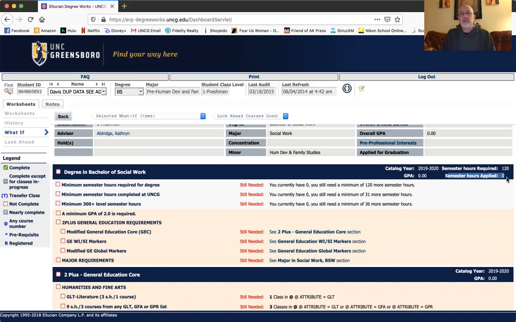Look at how many hours you have completed and are currently enrolled in. You subtract that, divide it, and figure out how many credit hours you need to take each semester to graduate, based on what your academic standing credit hours are at that time. So you need to keep an eye on that.